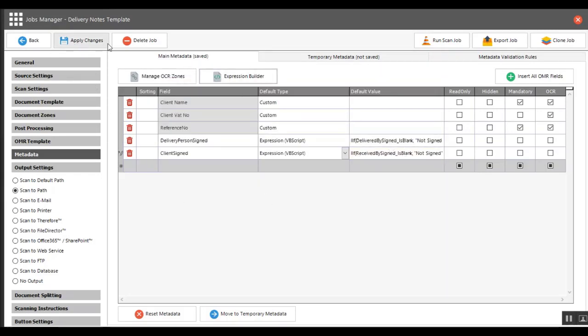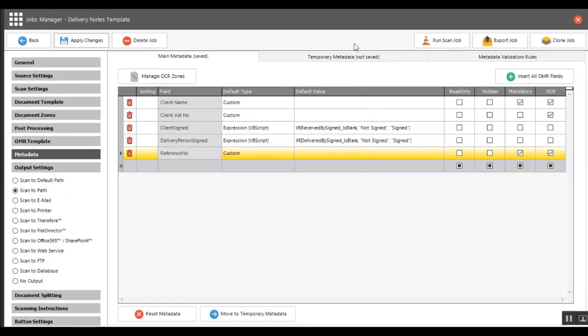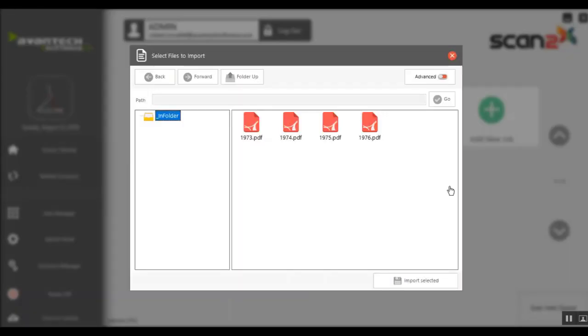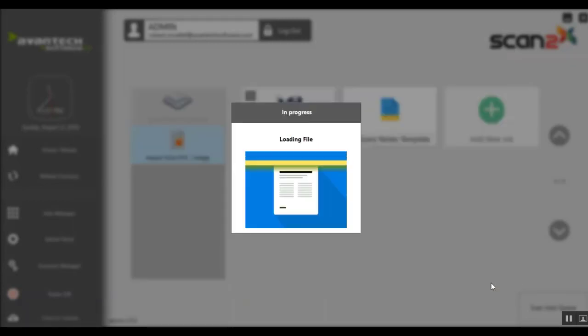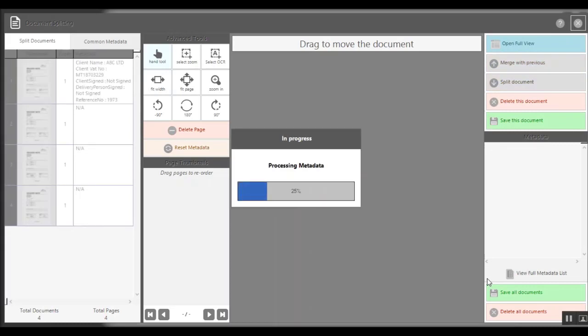So this is now going to give me the value of signed if it finds something in those boxes and not signed if it finds nothing in those boxes. I save, I run the job, I confirm that I want to add all of the test documents that I have, and it starts to analyze.